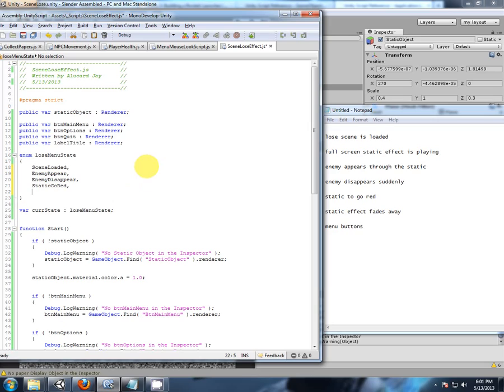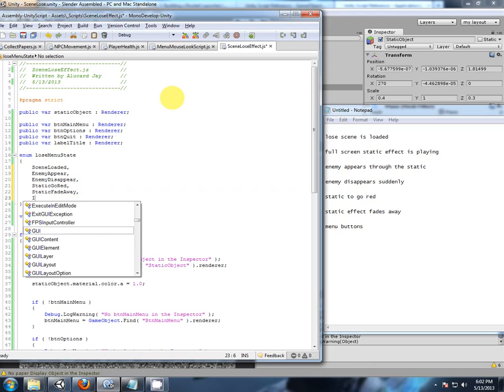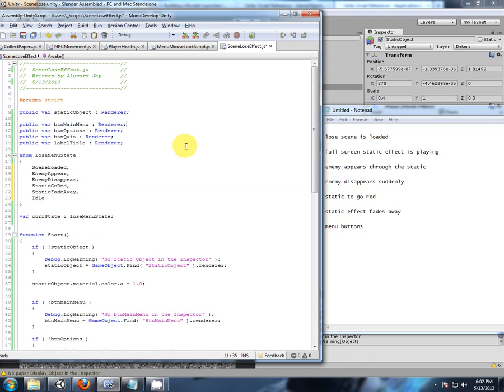and then static fade away, and then we have the show menu. I think I'm going to have the show menu when the static goes red. That's what I'm going to bring. As the static fades away, I'm going to put the menu items back there. So after static fade away, let's just say idle. It's on standby. No, waiting for input. That's what it's going to be doing. Waiting for input.